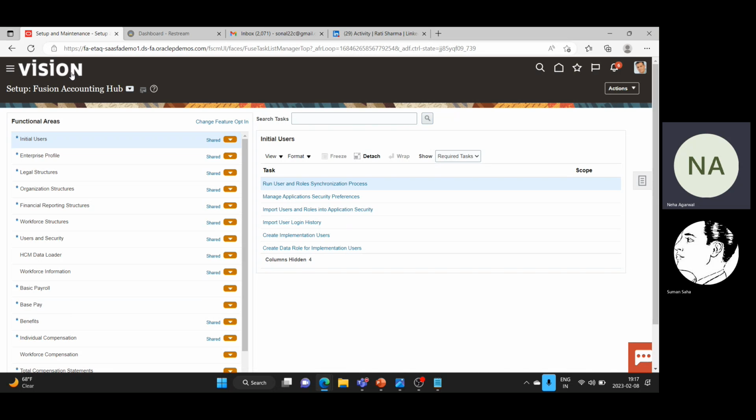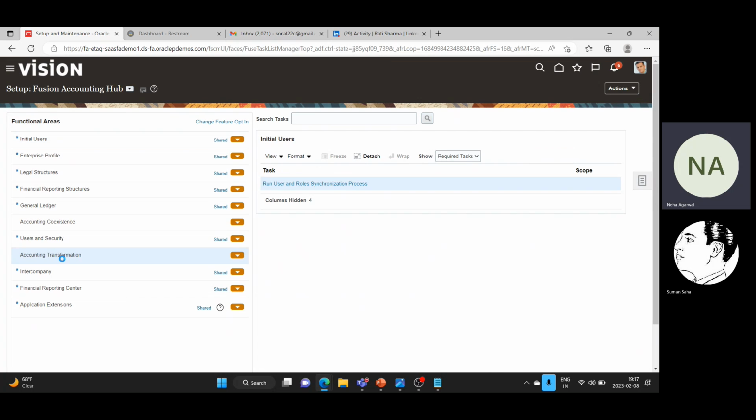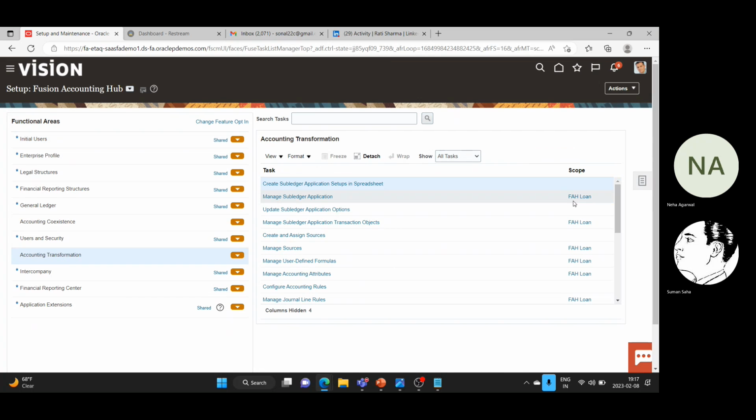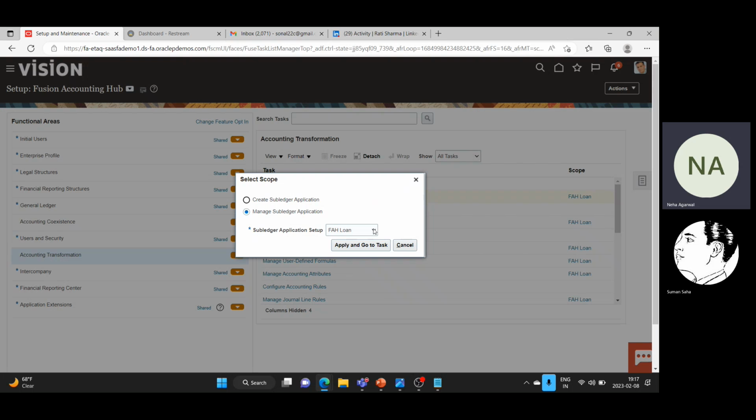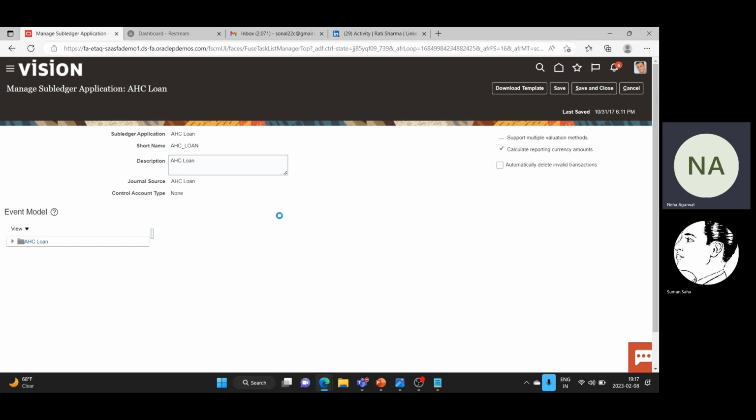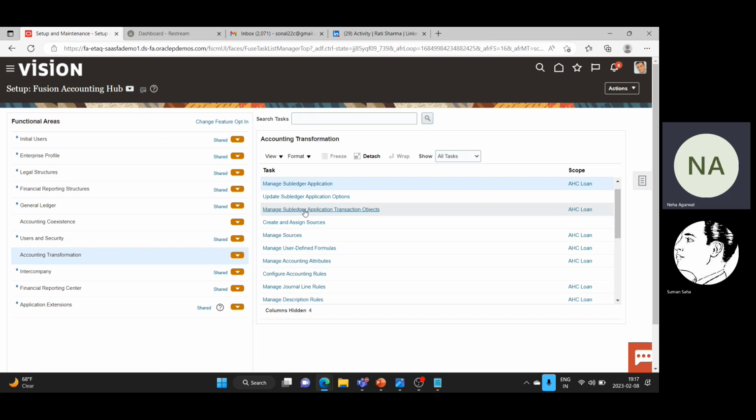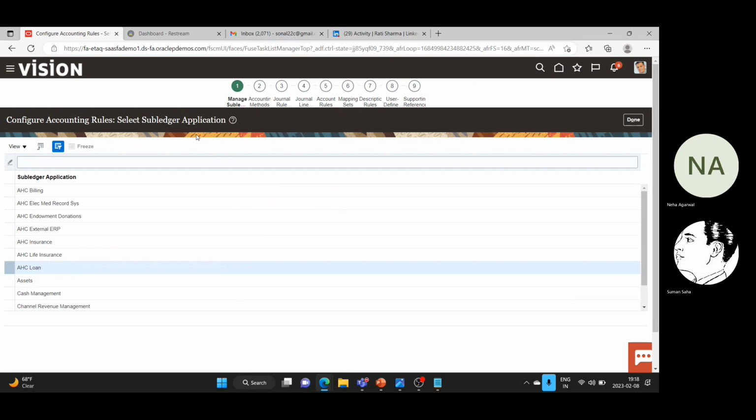So this is the Fusion Accounting Hub. I'll just refresh this page. Accounting transformation. Manage subledger application. Select the scope as AHC loan. Apply and go to task. Cancel. Go to config accounting rule here.